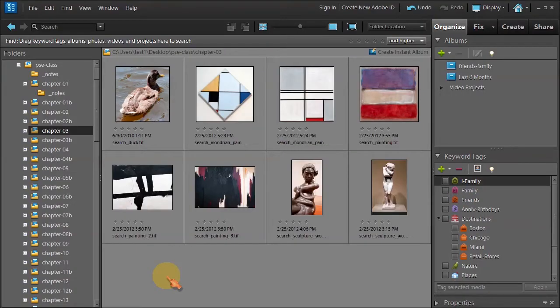Welcome. In this lesson, we're going to talk about the search and find capabilities within Chapter 3. I would like you to select Chapter 3 here in Folder View, and we're going to do a text search first. So we will go up to the search bar here, and let's say that we're looking for a painting. I don't know the artist, but I have an idea. So how would I do this?